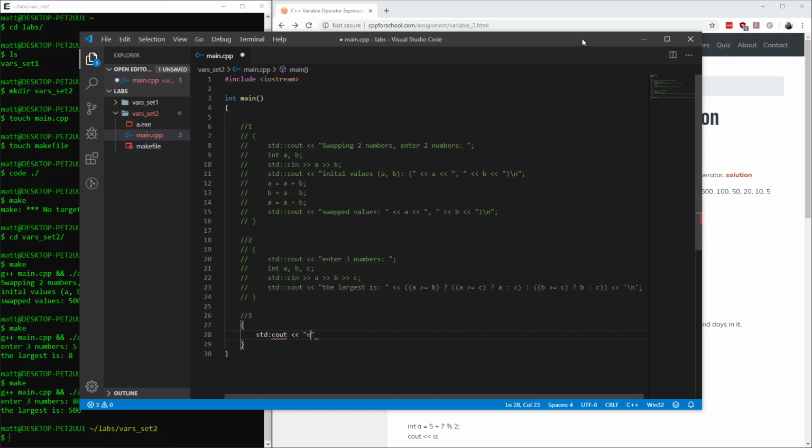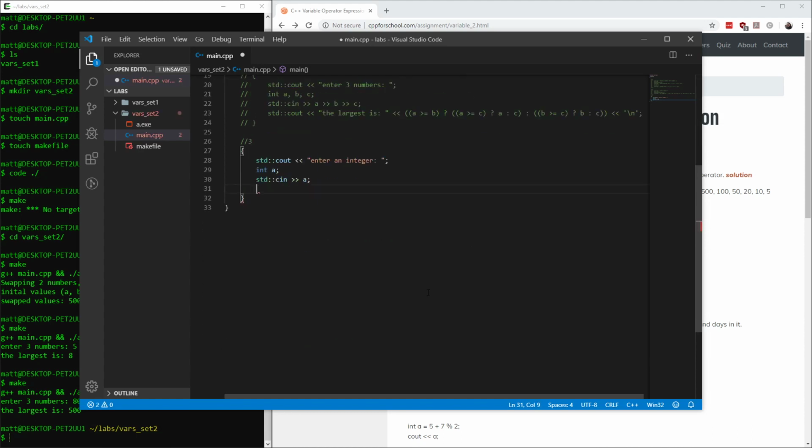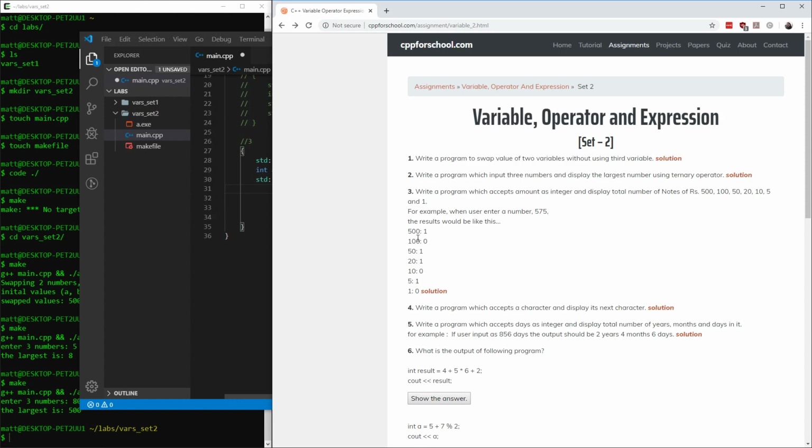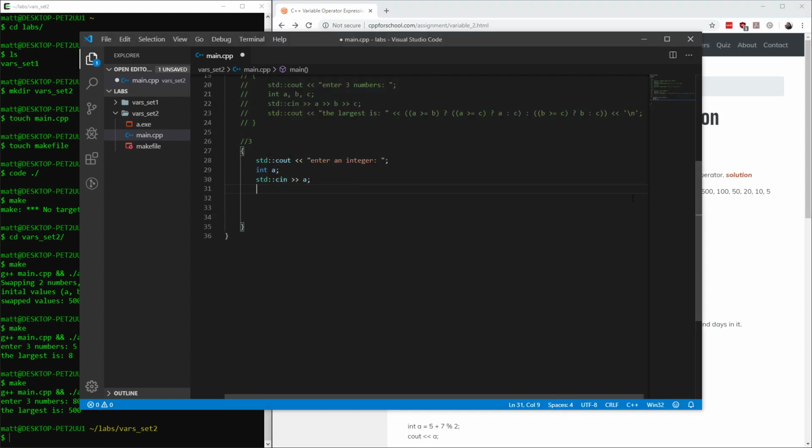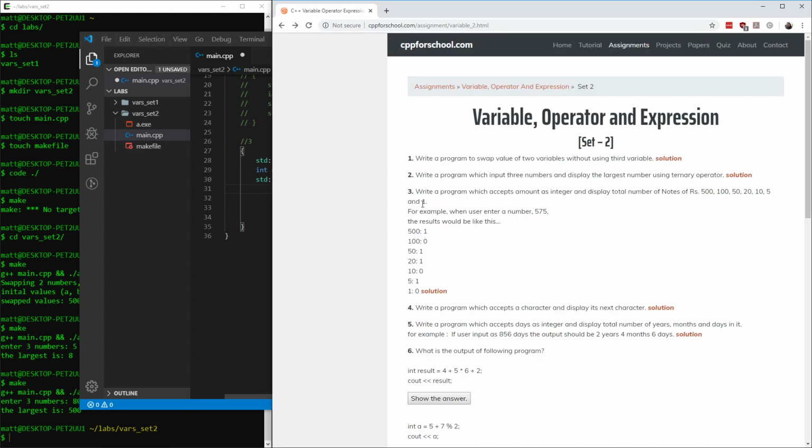cout, enter an integer. That's some rhyming words. int a and cin a, and then we're going to have to design something a little bit more elaborate than usual. We're basically going to have to go through and subtract off these and see how it goes. So it's going to be a bit of a flow of control sort of looking thing in the end.